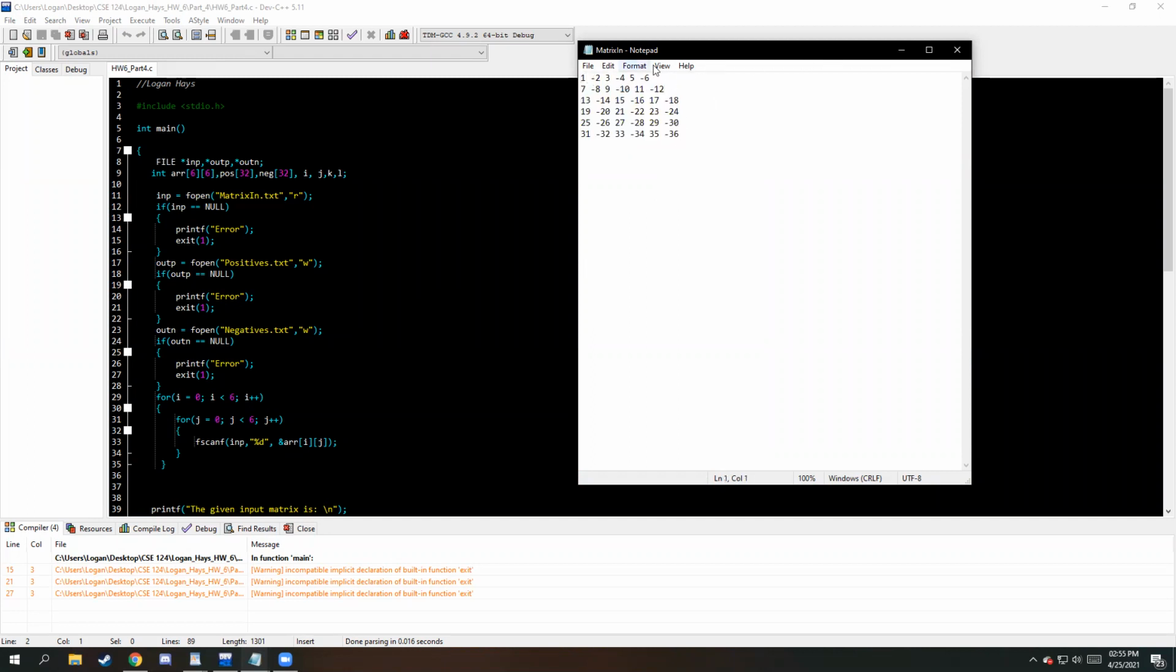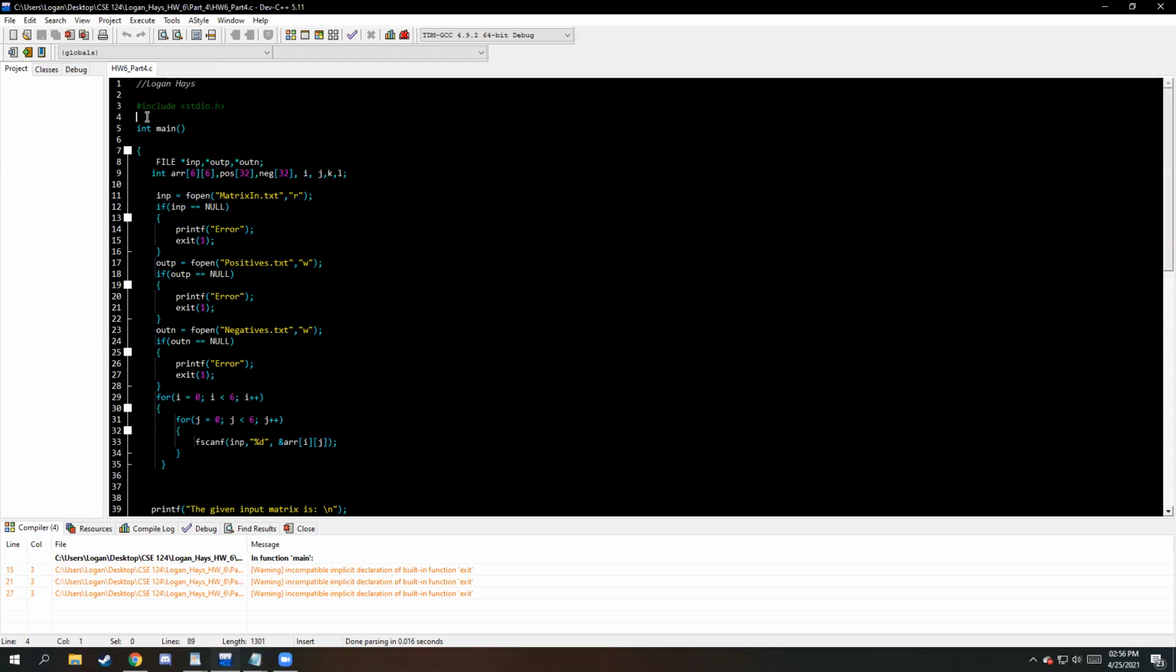I did it just a simple way, just so I could easily see it, and just alternated between the positive and negatives, just to make it easier for everything. Okay, so to start, we have our main here, and we're going to open 3 files, which I have: the input, which is going to be our matrix, our output for the positive, and then the output for our negative. This array 6, 6 is going to store our matrix into the array. The positive and the negative are going to hold, obviously, the positive and negative values.